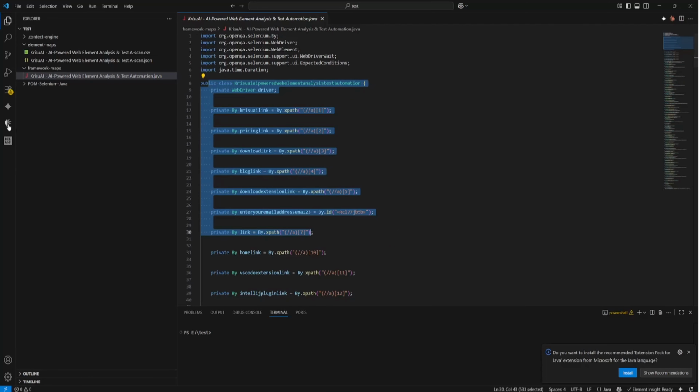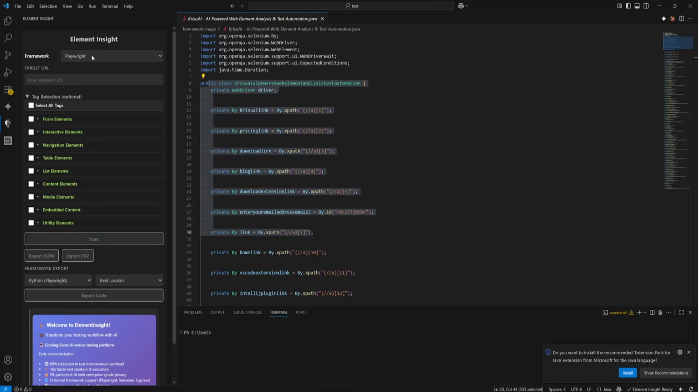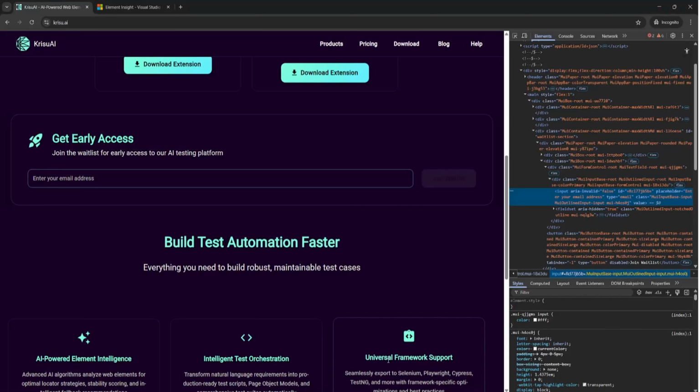Right now, if you see the extension over here, if I switch to Selenium, we support find by Python, Selenium C Sharp find by, and C Sharp By. And if you go to Playwright, we have options for Python Playwright, JavaScript, TypeScript, Java Playwright, and C Sharp Playwright.